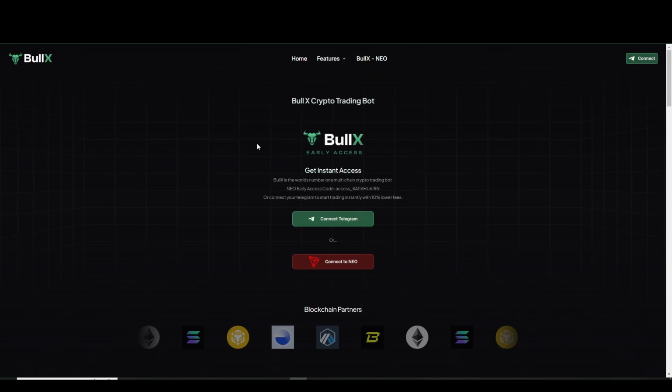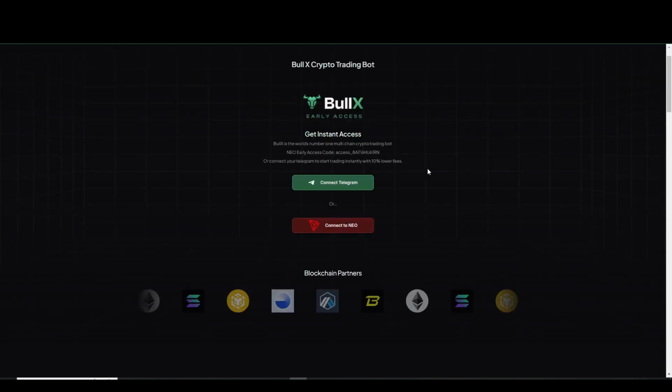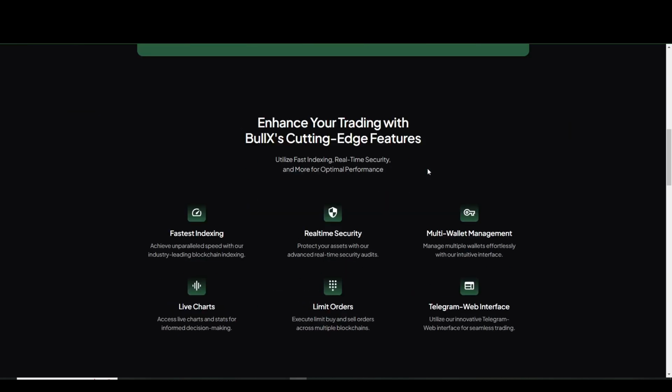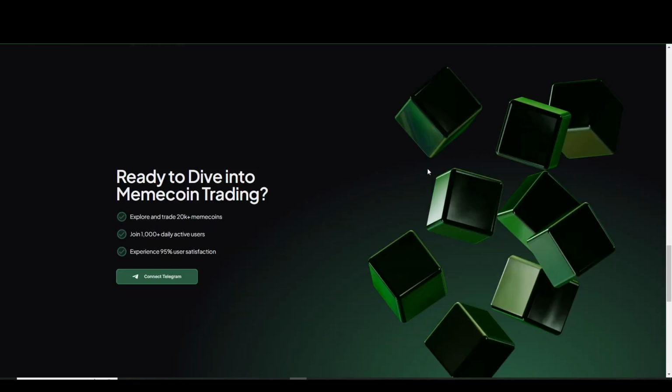Are you ready to unlock the full potential of your crypto assets? In today's tutorial, we'll show you how to import your BullX wallet into the Phantom wallet seamlessly. This process will ensure you can manage your assets efficiently and securely. So let's dive right in.